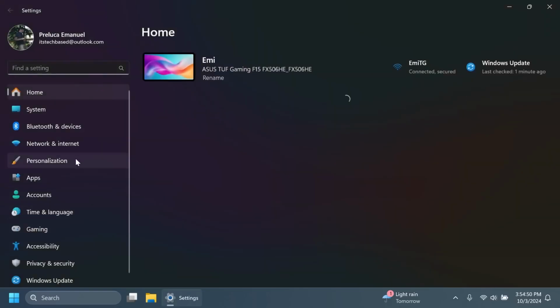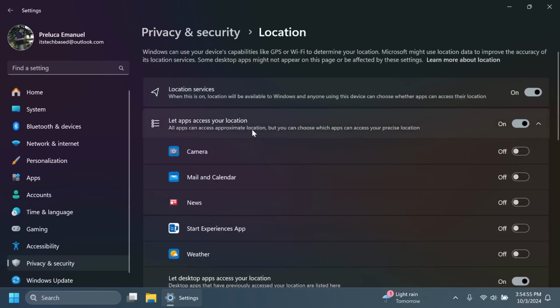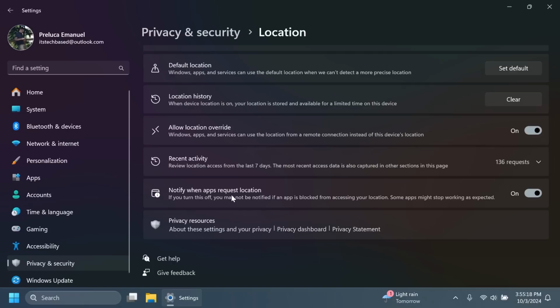You can customize those in privacy and security, and then going to location, you can see here how you can customize location services, let apps access your location, and more. And also, if you prefer to keep your location private, you can disable notify when apps request location, and as you can see, if you turn this off, you may not be notified if an app is blocked from accessing your location. Some apps might stop responding as expected.